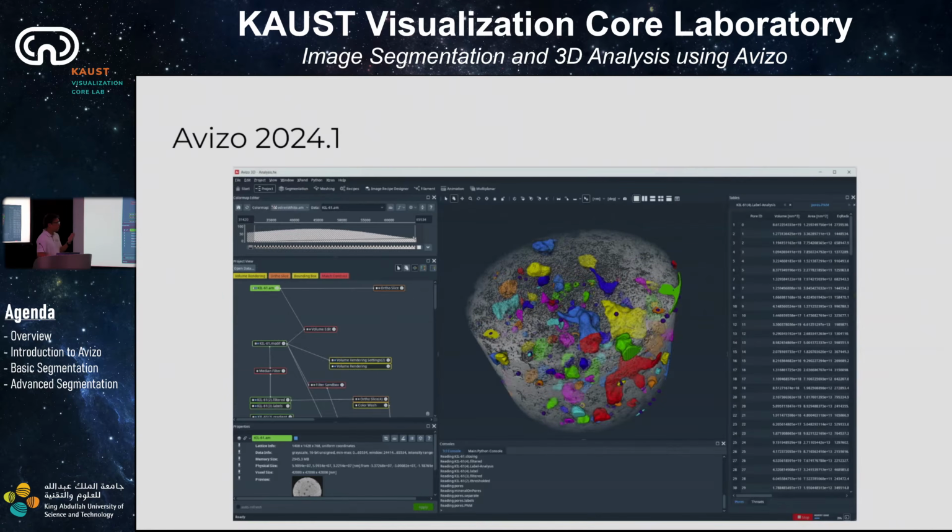And for that, we will use Avizo, right? So this is the software that we will focus on today. So in particular, version 2024.1. And Avizo is a commercial software, which means you have to pay for it. But luckily for us who are here in KAUST, we have a network license, which means as long as you're connected to the KAUST network, you should be able to access Avizo, right?